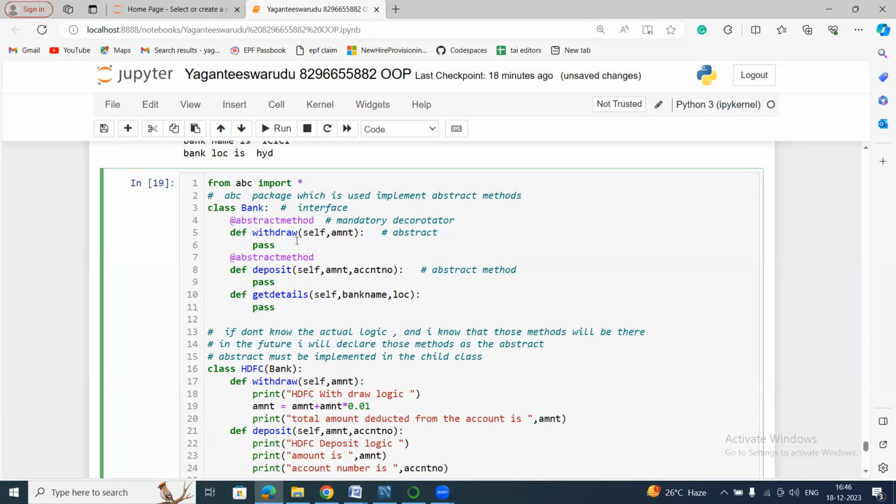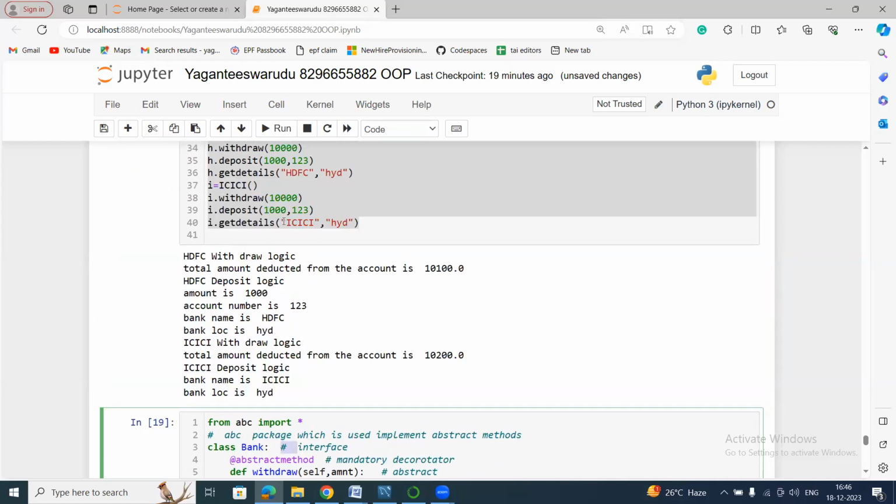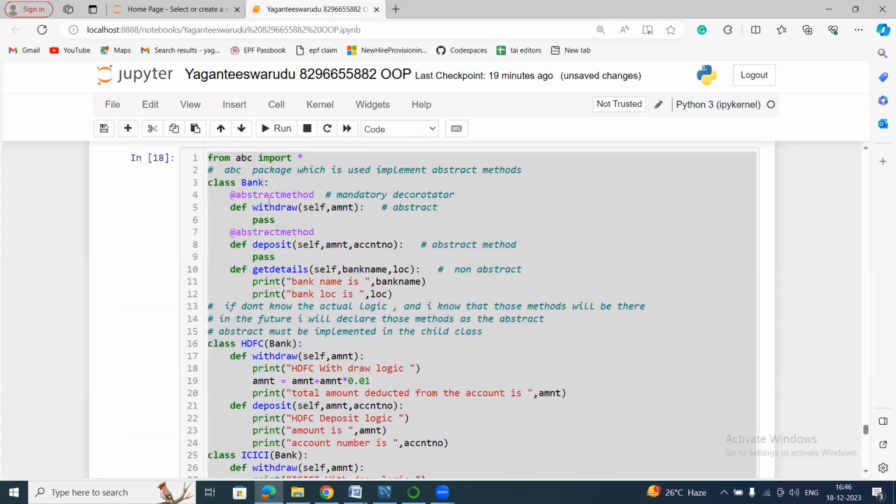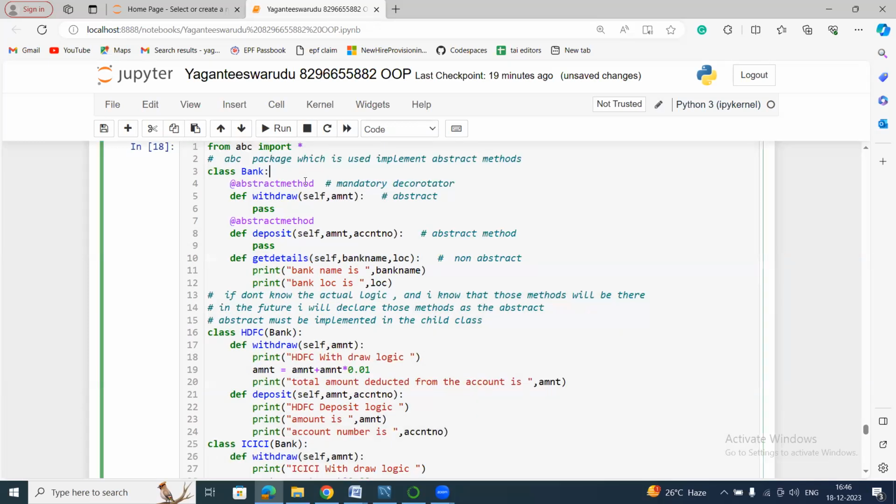So while taking the requirements itself, in your class, if you think all the methods are abstract methods, that kind of class we are going to call as an interface class. And here, abstract class, we can also call this class as an abstract class.